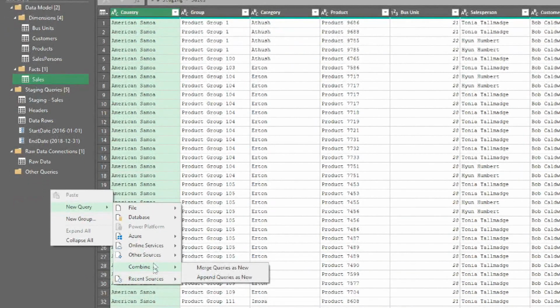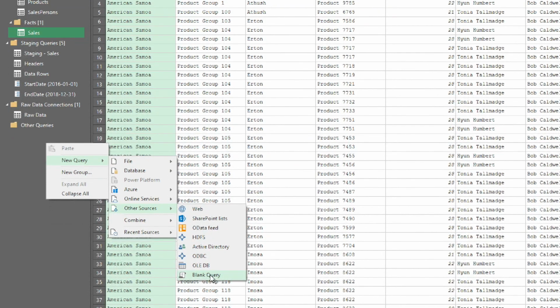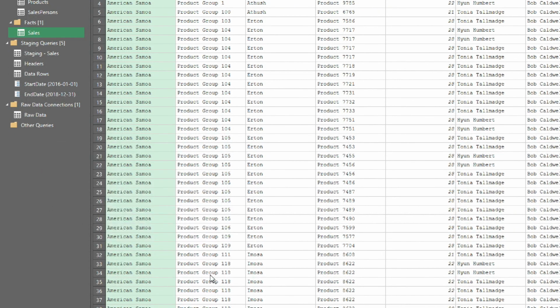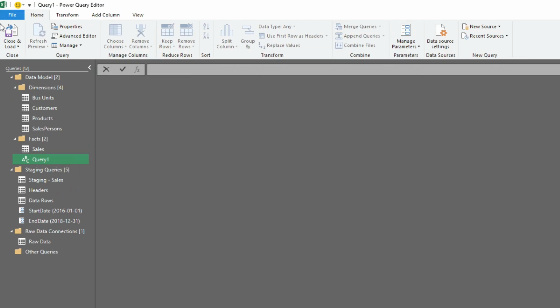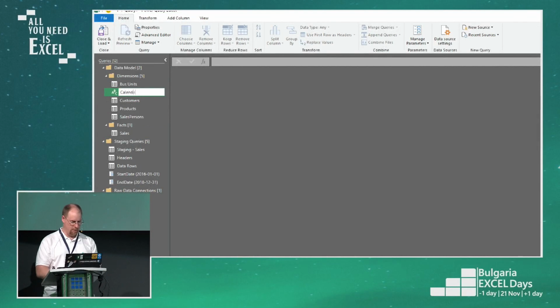So we'll go new query, we'll say from other sources, and way down the bottom of this list is the most powerful query of all, called blank query. Love this one. All right, so, why did I put it in facts? I don't want it there. We want to have this one up here. Come on, drag and drop, there we go. And this one we're going to rename to be calendar.